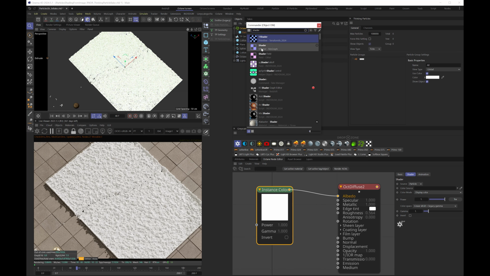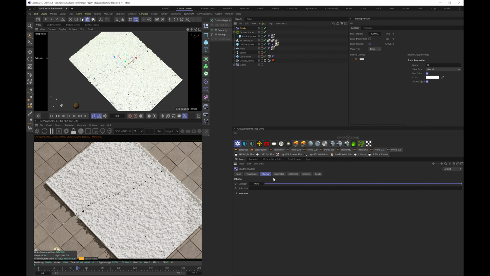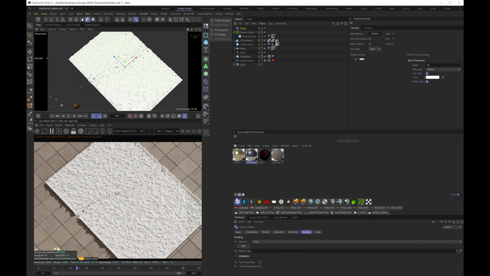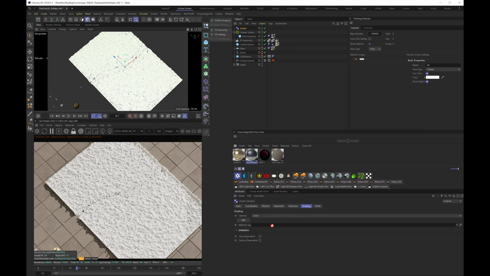Add a Shader Effector to the Octane Scatter. In the shader parameters, uncheck Scale. In the Shading tab, change the channel to Color. We cannot drag the material in the Material Manager directly to the effector's material tag field. This field is for the tag. We have to drag this material onto the object and then drag the tag onto this field.